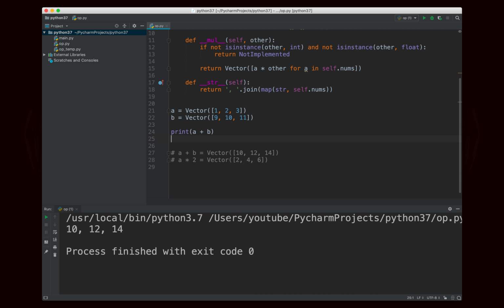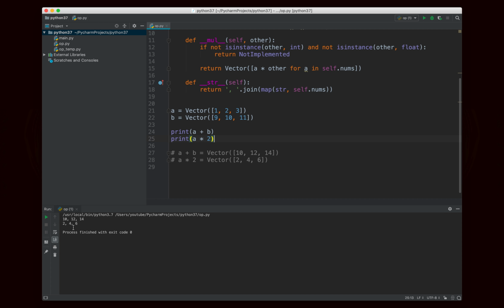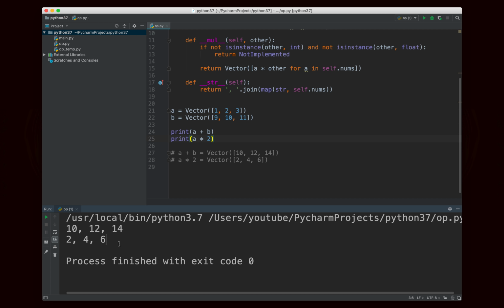And so now we can write something like we had down there. We can write a times 2. We don't have to write a dot multiply 2 or anything like that. We can just write a times 2. And once again, this is perfectly clear as to what we're doing. There's no confusion, but as you can see, it just works, and it does exactly what we'd expect. It gives us a new vector with the values of 2, 4, and 6.